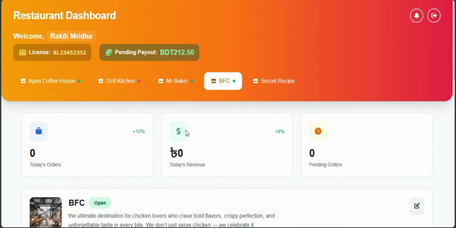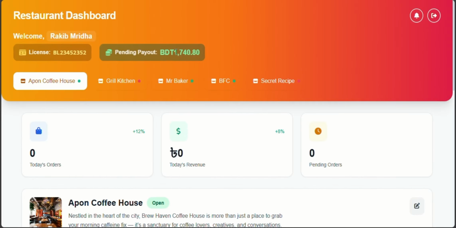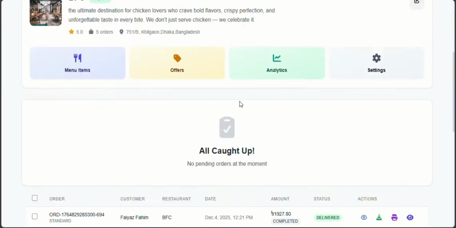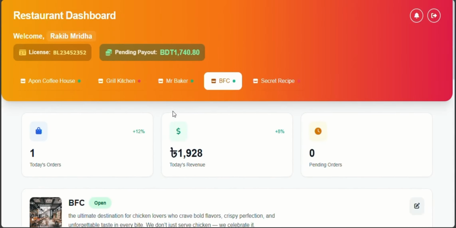Let's navigate to the, here we can see the pending payouts. After completing the order, the profit amount has been added successfully in the pending payout. Here is the detail. So the company will pay this amount to the restaurant owner.